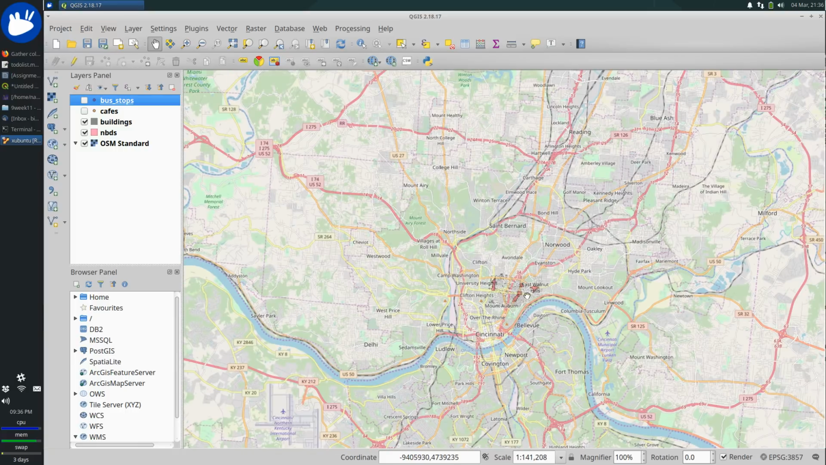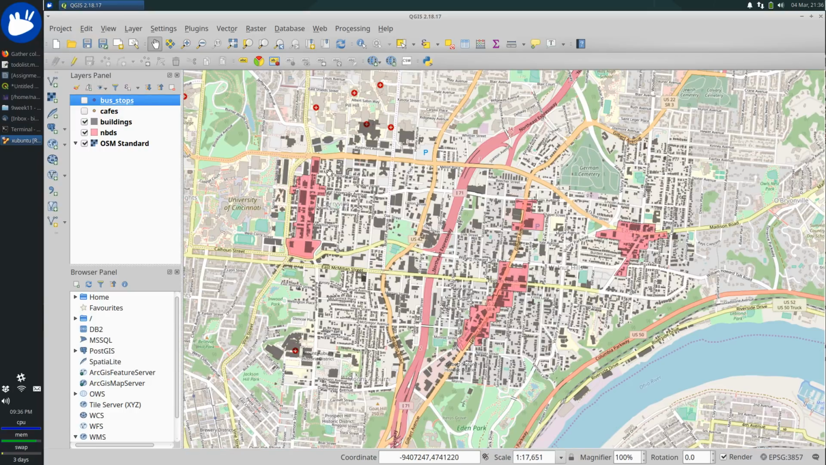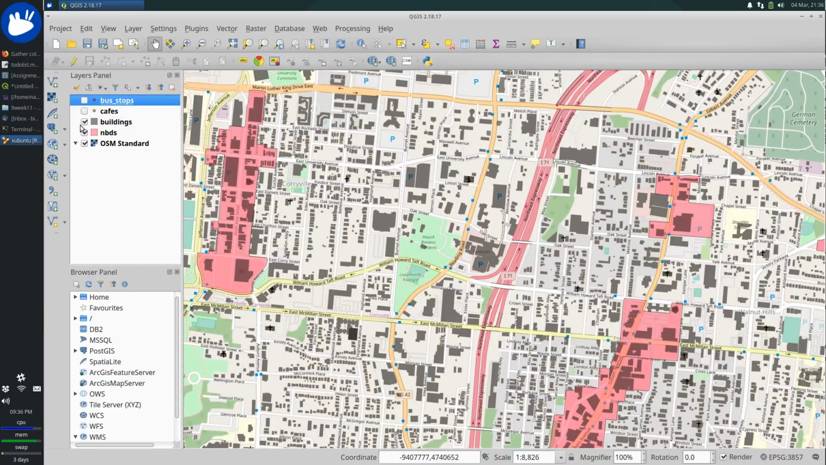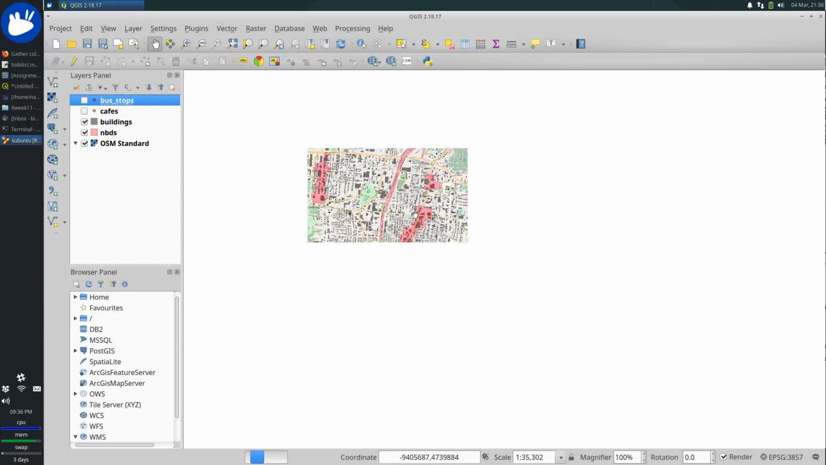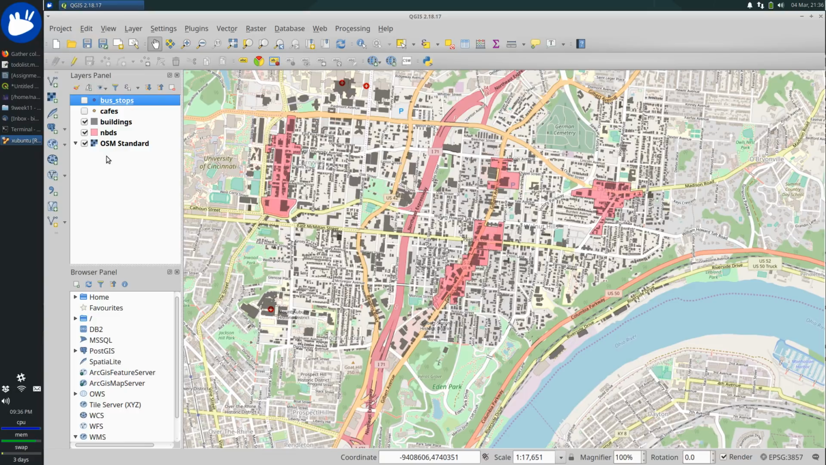This data is pulled right out of OSM. What we have here are building footprints in gray and business districts in red. We've got 5 business districts and quite a few buildings. I'll just turn off this base map.